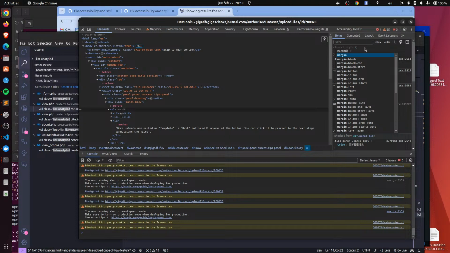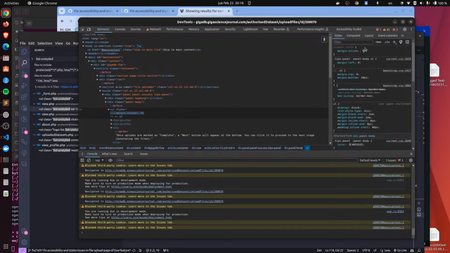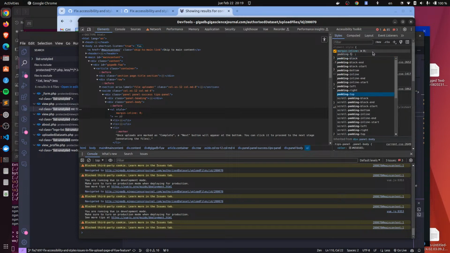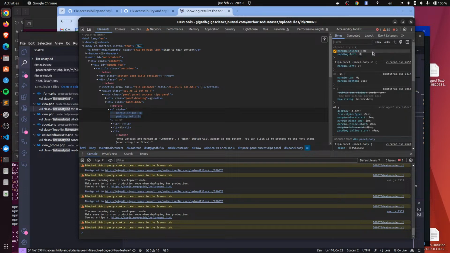Margin, this is margin in line 0. Doesn't do anything. This block is top and bottom. Padding, it's a padding. Padding left 0. It took me a while to see that, but it's really, really bad.